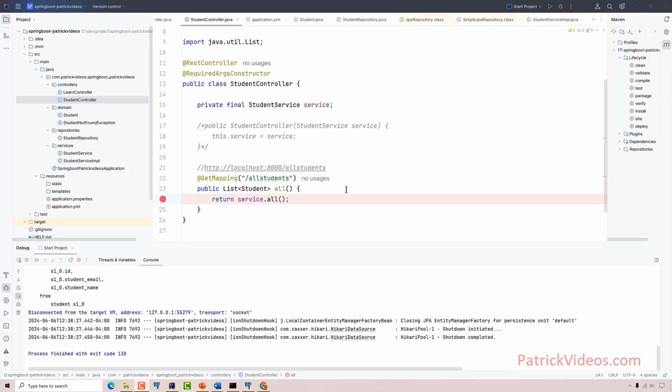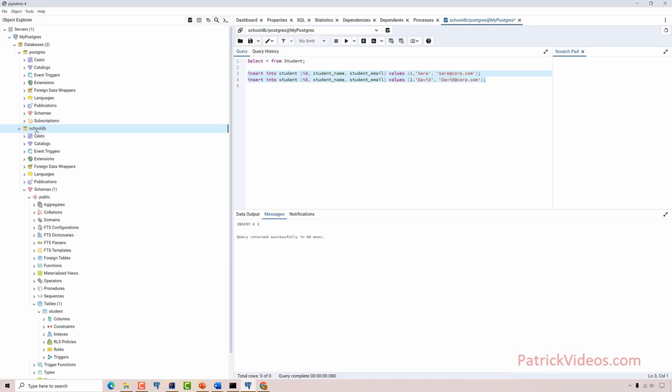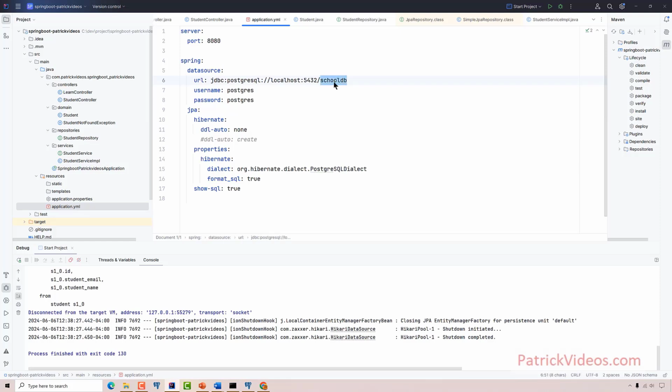Now, if for any reason it doesn't work, these are the things you need to go and check. First, make sure your database is up and running. Second, make sure that the database that you created right here, by right-clicking databases and creating the database, this name matches with the application.yaml's database name. It has to be exactly the same. Also, make sure the username and password are correct. You did that while setting up the database. And that the port number is the default port that you installed Postgres in.